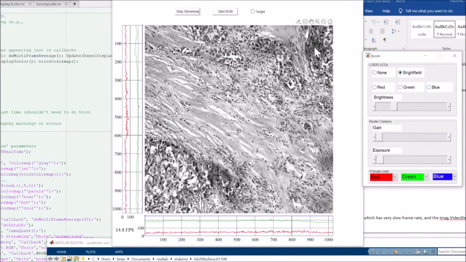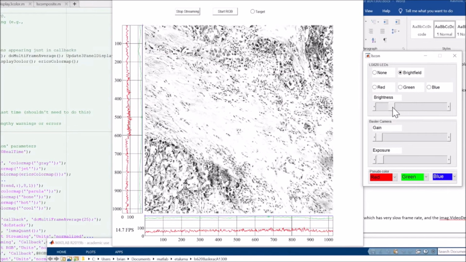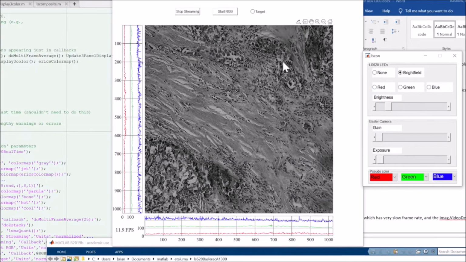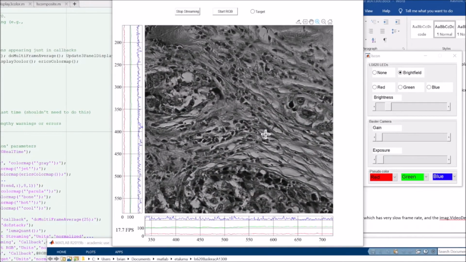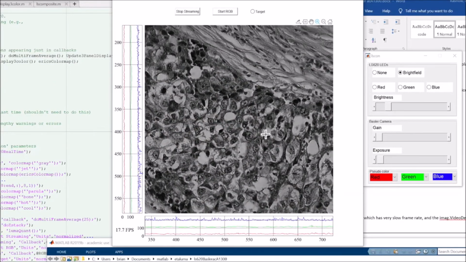H and E slide. We play with the brightness, you can see some decent responsiveness. MATLAB's figure windows support things like zoom, so we can do zooms, and I now have the side graphs working. And so that helps focusing.